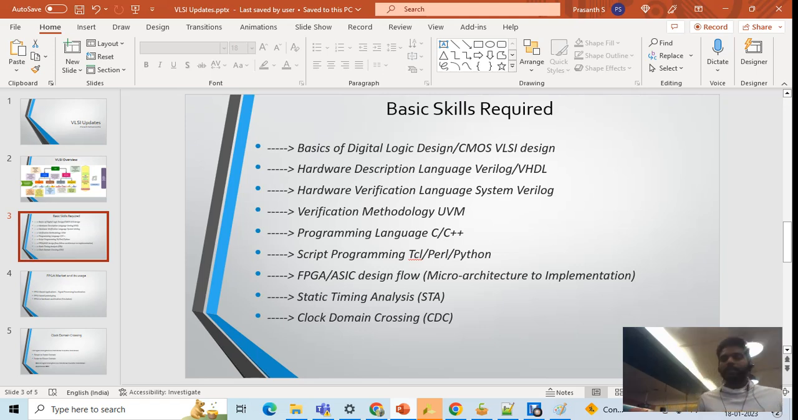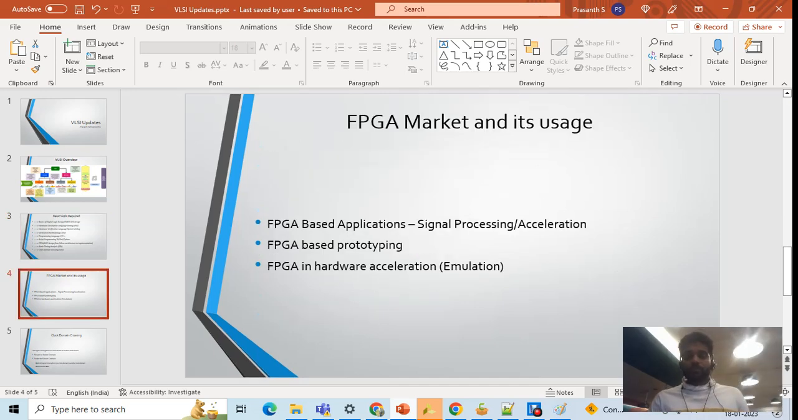Okay, these are the major skills we are covering, and good to know skills for any VLSI engineer before they move into design or verification or physical design or layout. So these are the basic skills, good to know, and I just wanted to highlight those skills once again. Okay, so let's move to the next slide.